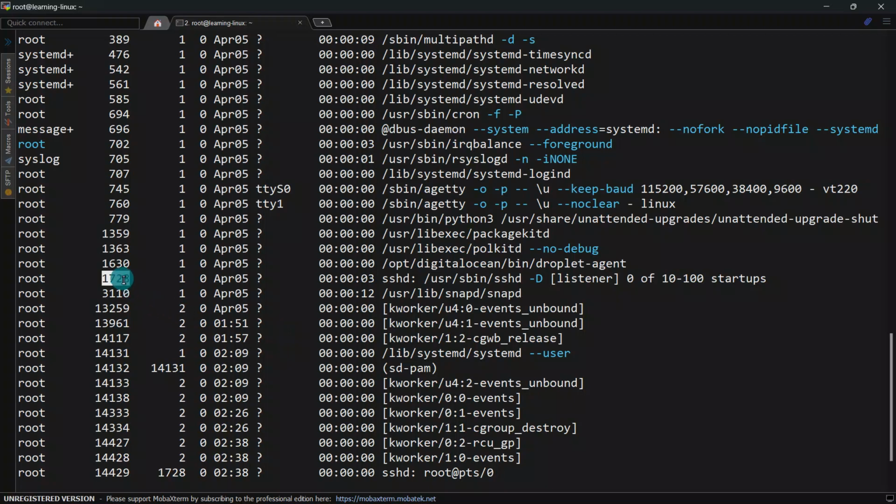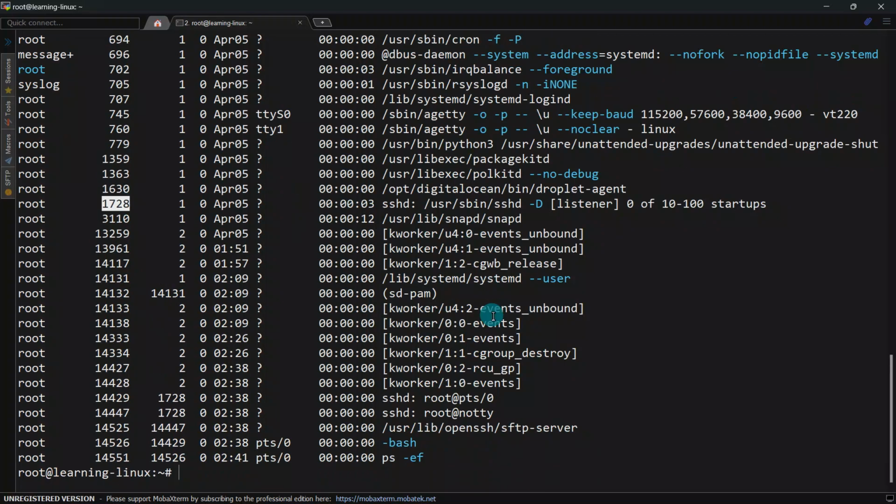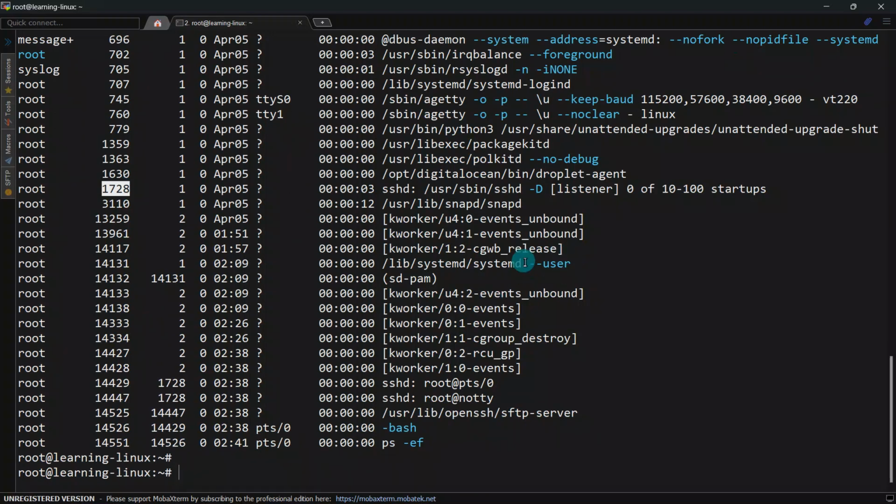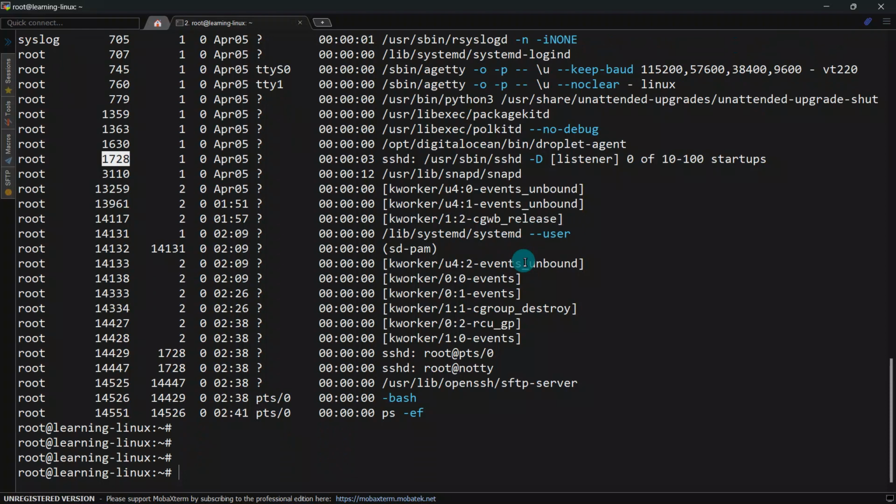Let's say a process has been given 1728, then definitely this number will not repeat or be used for any other process. So that's where it is unique amongst the server. And yes, these all are the processes. Let's say I want to generate a process for myself, so how can we generate a process? Let's see if I use the sleep command.